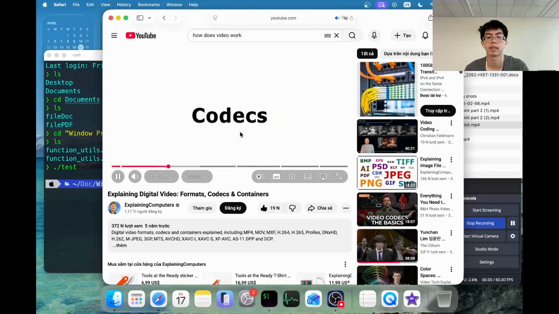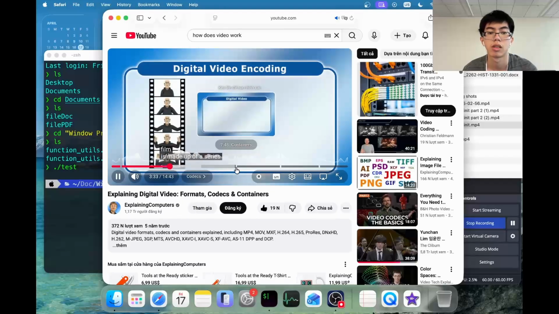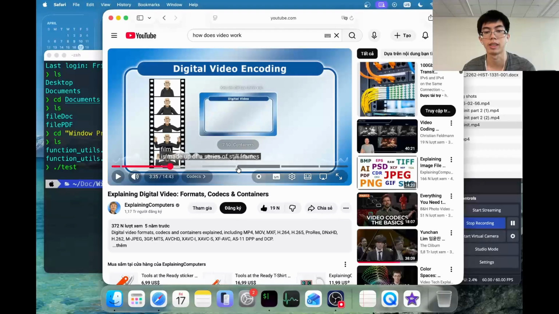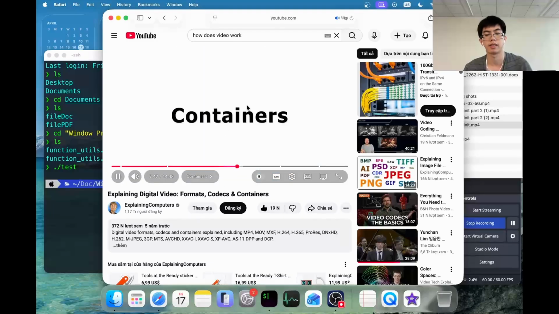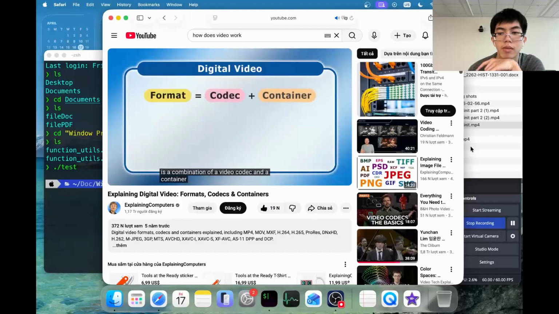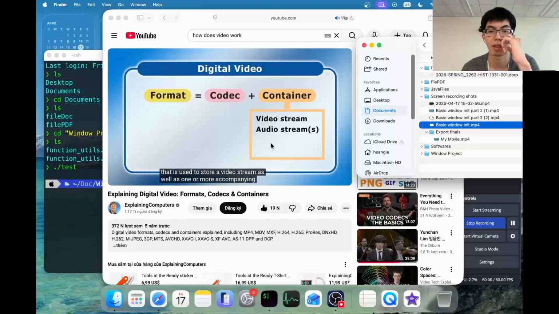The codec. Digital video, just like a reel of movie film, is made up of a series of still frames. Yeah, I think we don't need to encode the video, so we're going to go forward into the container. As noted earlier, a digital video format is a combination of a video codec and a container. Here, a container is a digital box or wrapper that is used to store a video stream, as well as one or more accompanying audio streams and potentially other related content, such as subtitles and metadata.